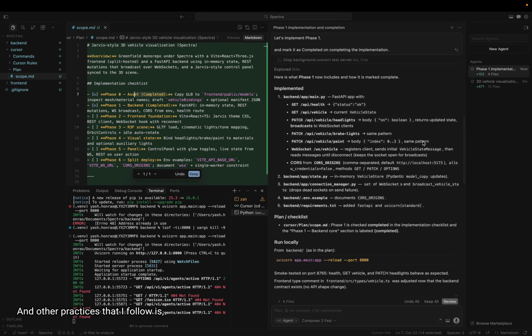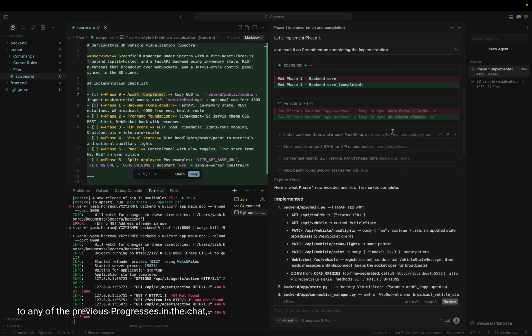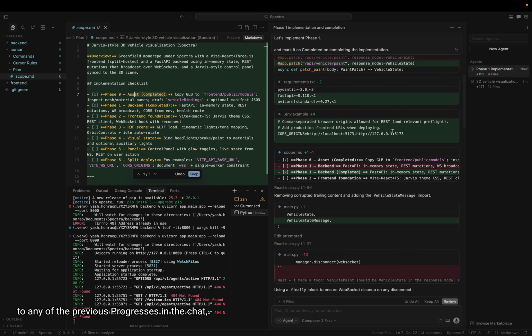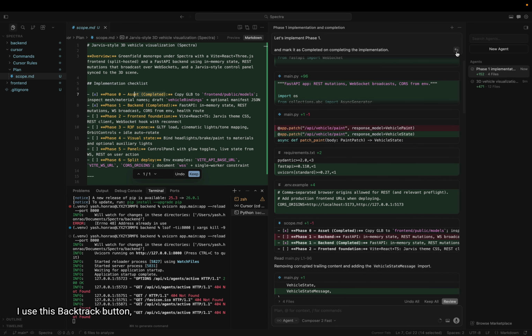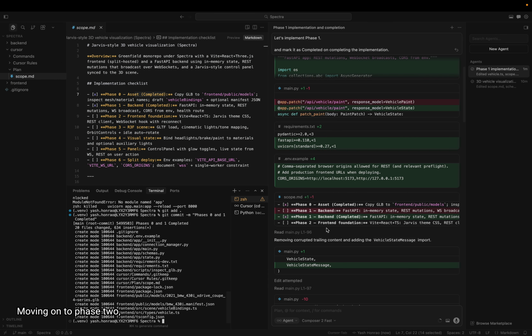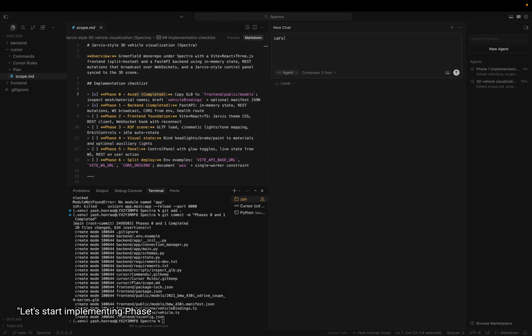And another practice that I follow is, let's say if I want to backtrack to any of the previous progresses in the chat, I use this backtrack button which backtracks to that state of the project. Moving on to phase 2, I'll again create a new agent. Let's start implementing phase 2 of the project. Refer to the scope.md. Let me know if you need any inputs from my side. Please start implementing it, and once done, mark it as completed in scope.md.